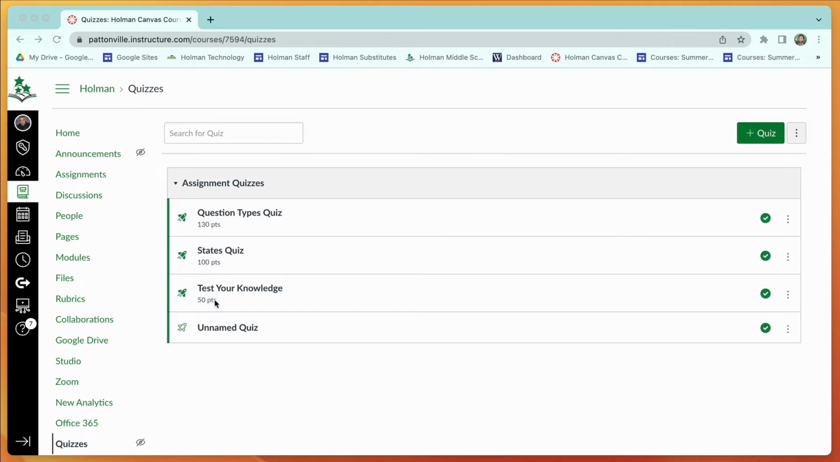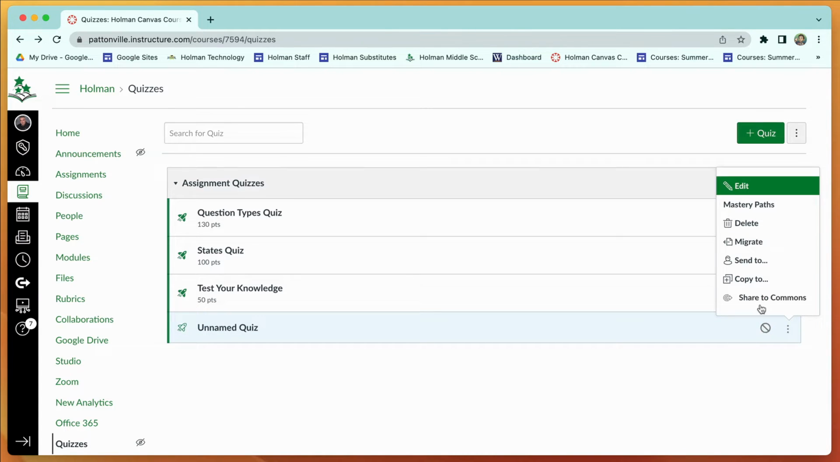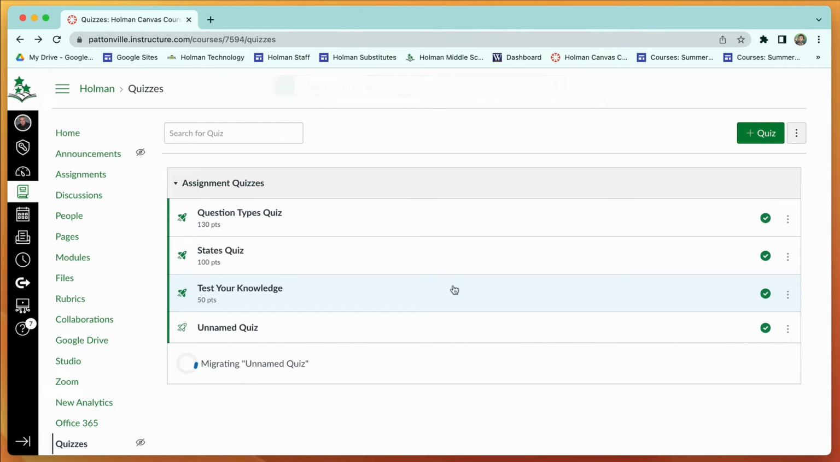Now, if you have an old quiz type, a classic quiz, as Canvas likes to call them, and you would like to convert that to a new quiz format, because it gives you some more options or more types, all I have to do is click the little three dots next to that quiz, and I'm going to tell it to what's called migrate. Once I do this, it's going to take that quiz and convert it from an old classic quiz to a new quiz type.